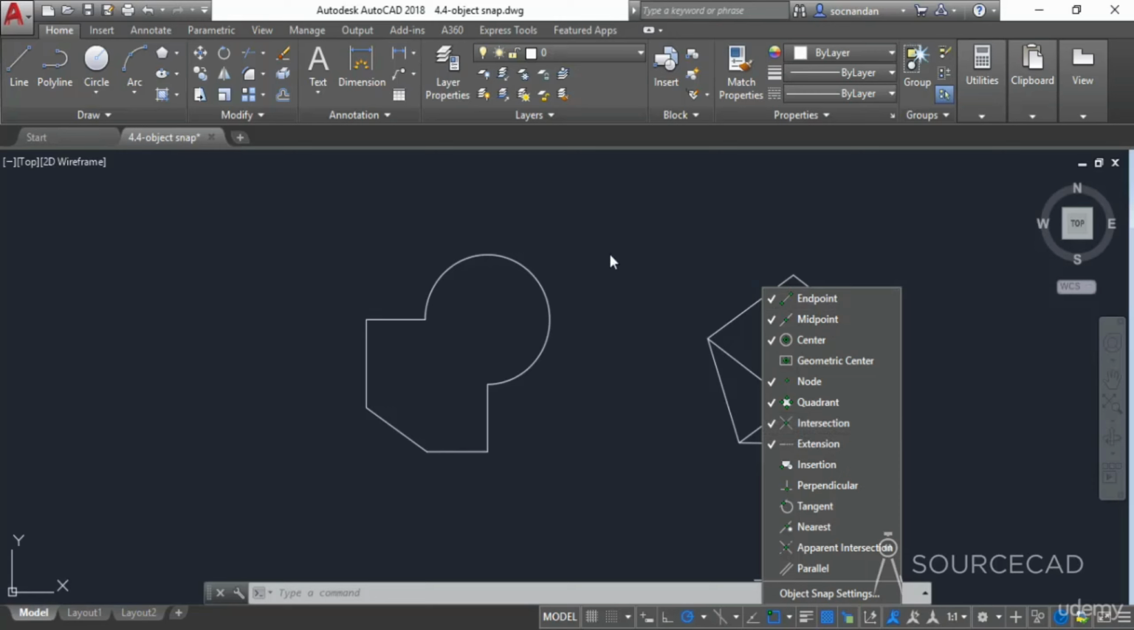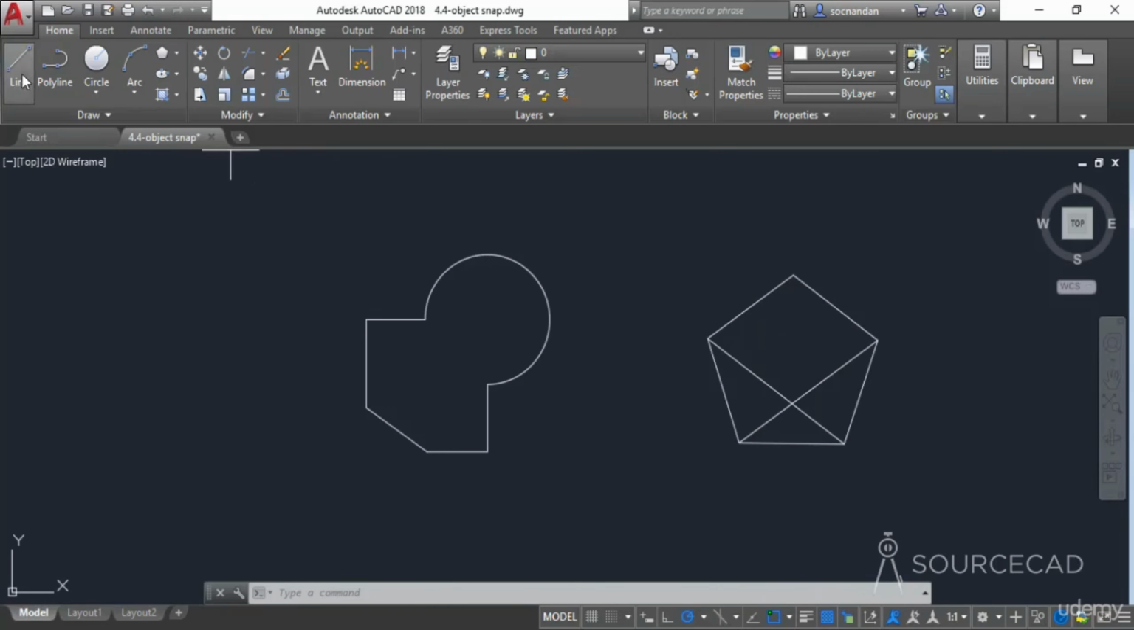So let's now go to another line tool, and now I'll move my cursor close to this circle, and here you'll see that we have this quadrant visible. Not only the quadrant, we also have this center point visible. Now all of these points are visible only because object snap is active.